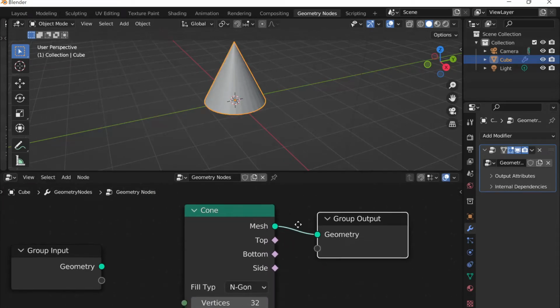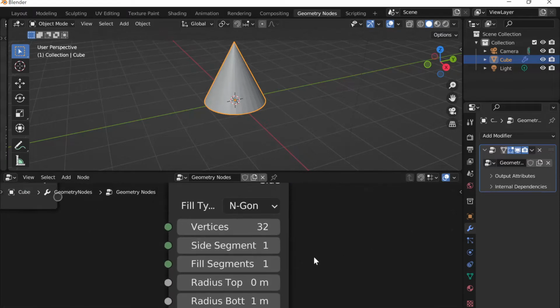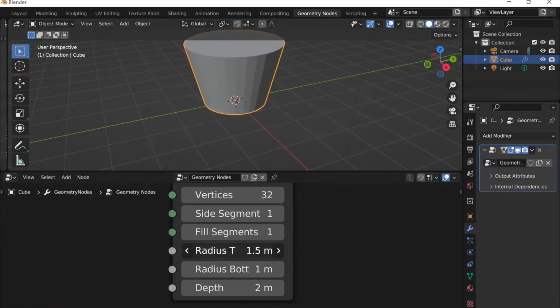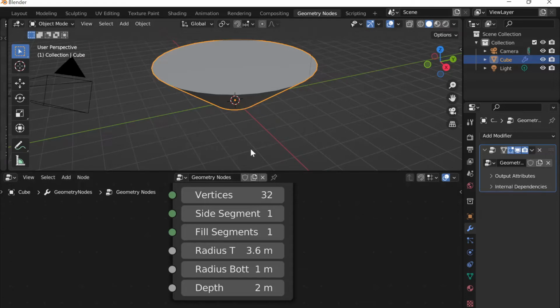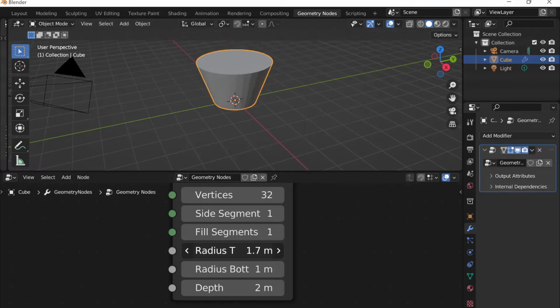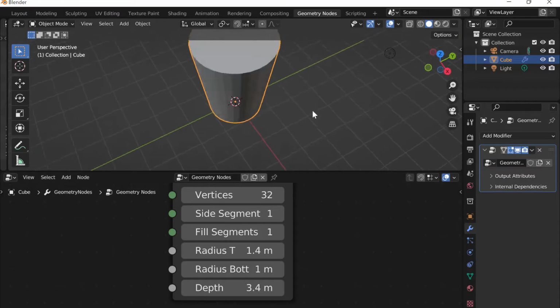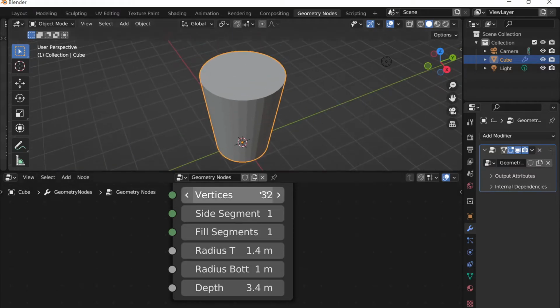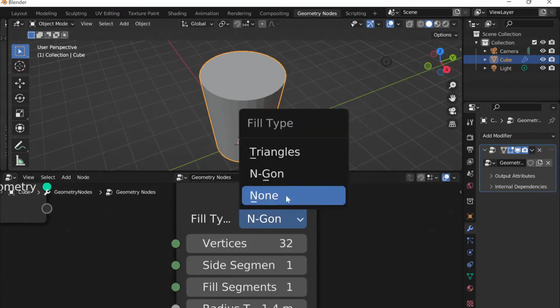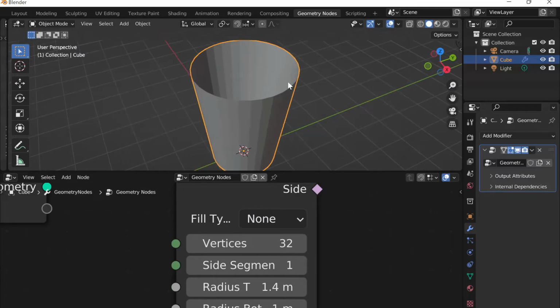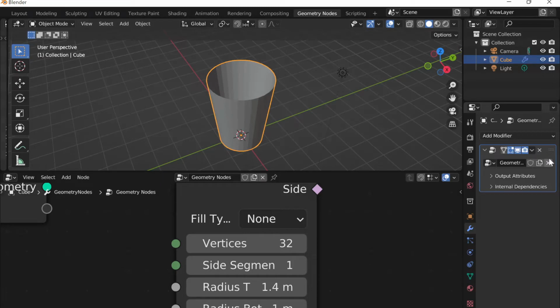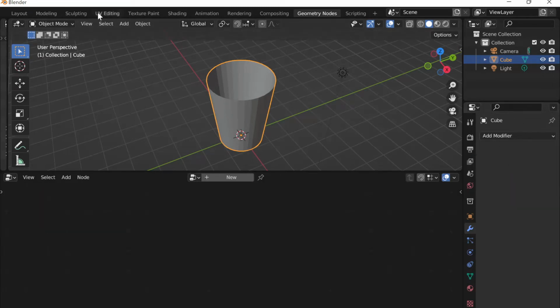Then I'll just scroll down a bit, and I'll just increase the radius of the top. Okay, not that much. Whoops. Okay, increase the depth, so that kind of increases the height of it, and then just slightly decrease the radius, kind of like that, right? And then change the fill type to none so that a cup doesn't have like a closed section at the top. So I want to do that, and then that's it. That's literally the shape. Apply that, and then go to layout.